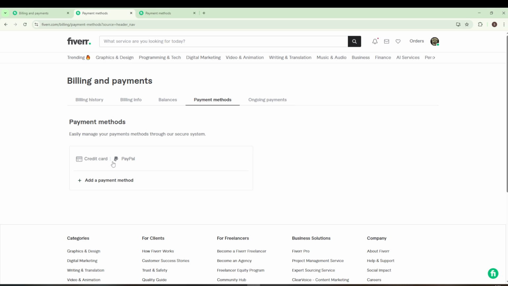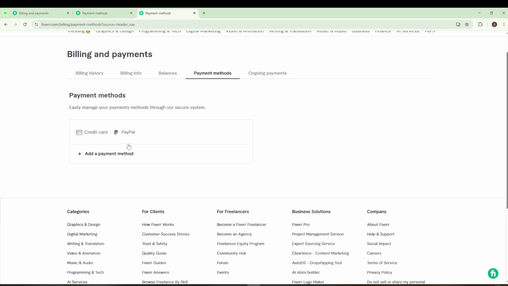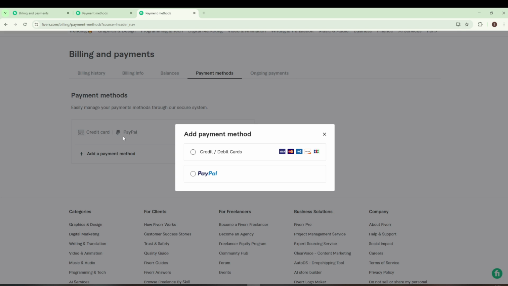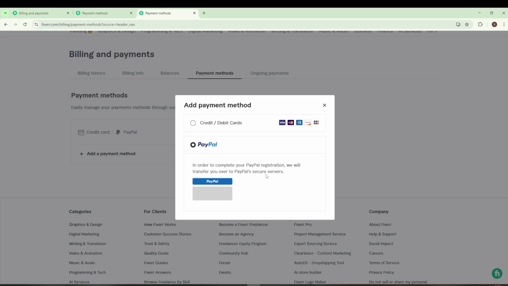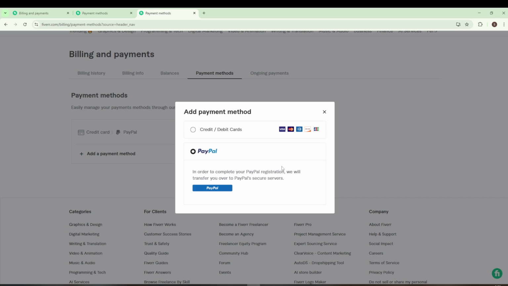Now let's continue by focusing on PayPal. Go ahead and click on the PayPal option. As you select this, you'll notice a notification popping up. This notification is letting you know that in order to successfully complete your PayPal registration, Fiverr will redirect you to the secure servers of PayPal. This is a standard security procedure to ensure your financial details are handled safely.